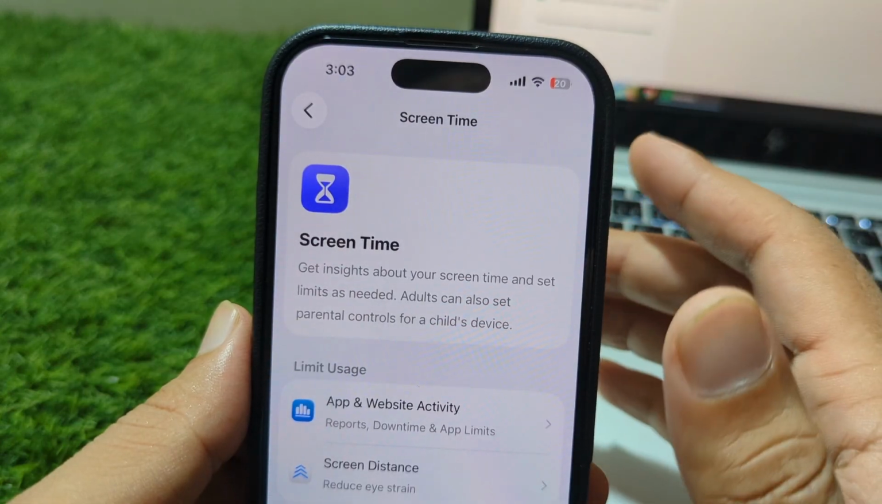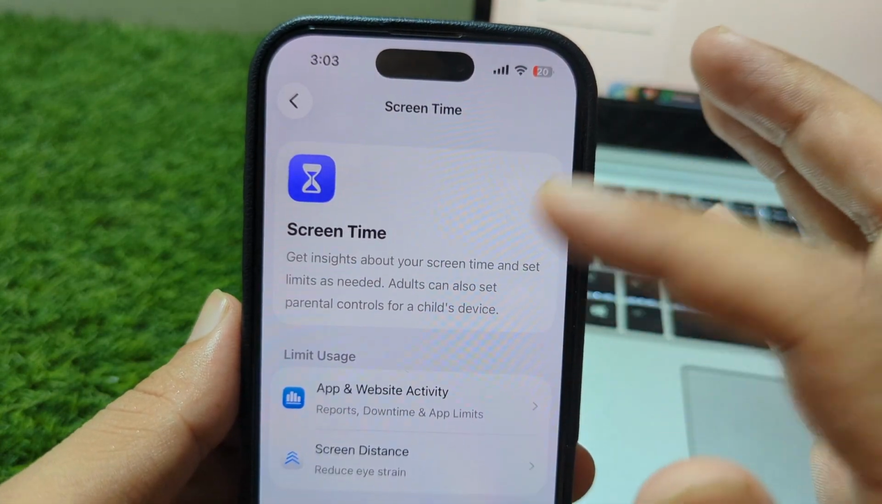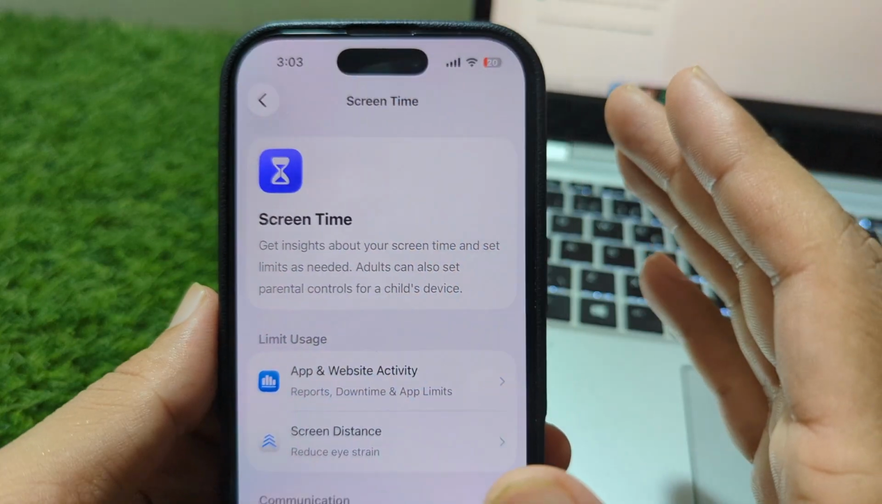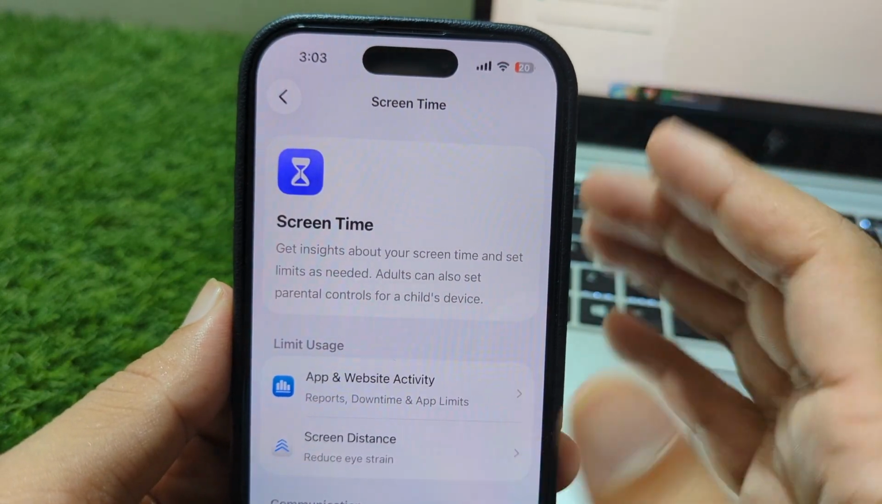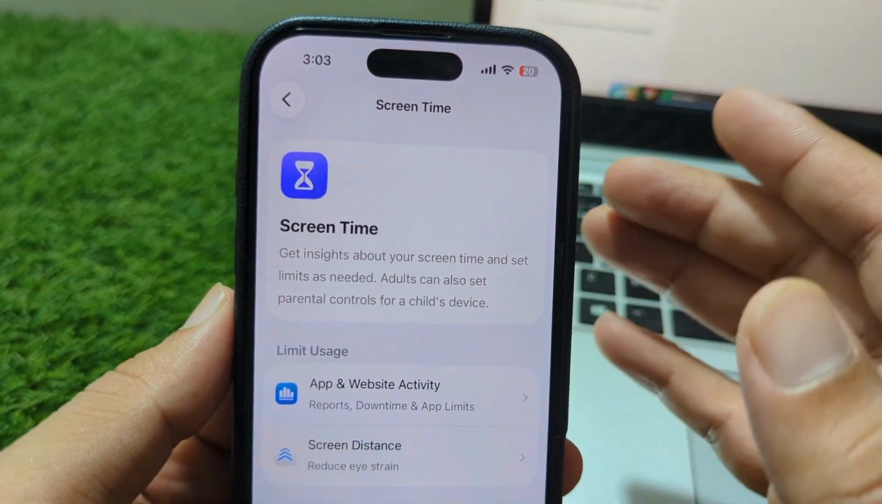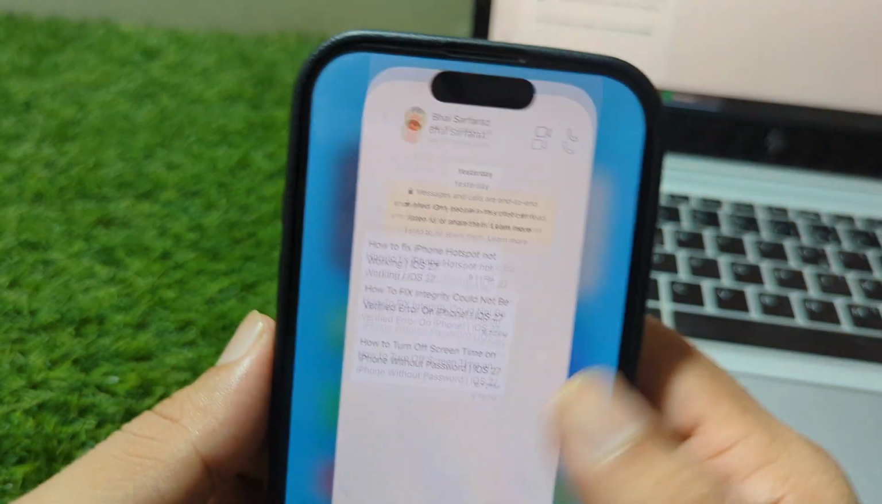So guys, in this video I'm going to show you how to turn off screen time on your Apple device without the password. So guys, if you want to turn off screen time without password and if you have forgot your password, here I will show you how can you turn it off. So guys, for that you have to simply watch this video till the end.